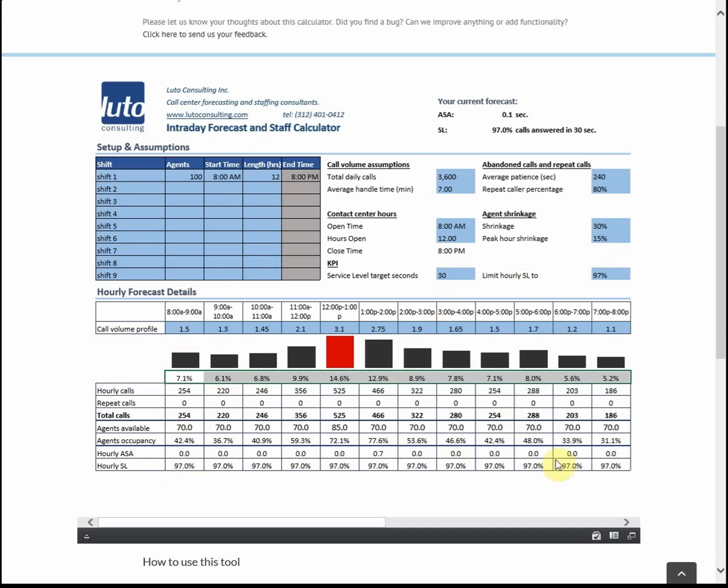Now, once you have all of these assumptions specified, once you have your daily profile ready, you can start building your schedule design.